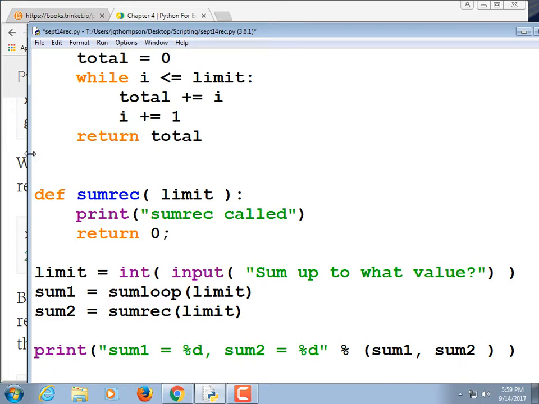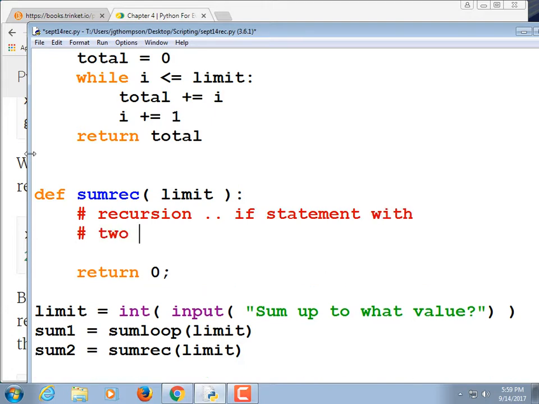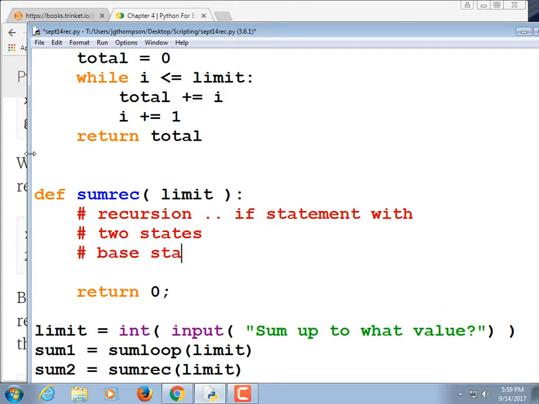So the way recursive algorithms are written is like this. I'm going to go down to the bottom to add some comments, I think. Or maybe I'll just put them right here. Yeah, I'm pretty sure. So the way recursion works is there's going to be an if statement. And the if statement handles one of two cases. Recursion: an if statement with two outcomes, states. One is called the base state.